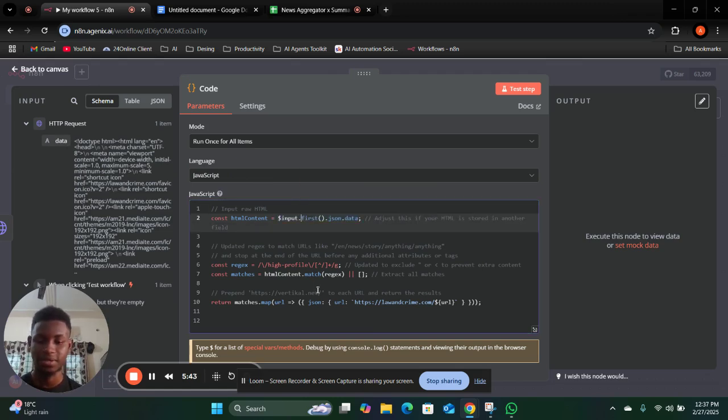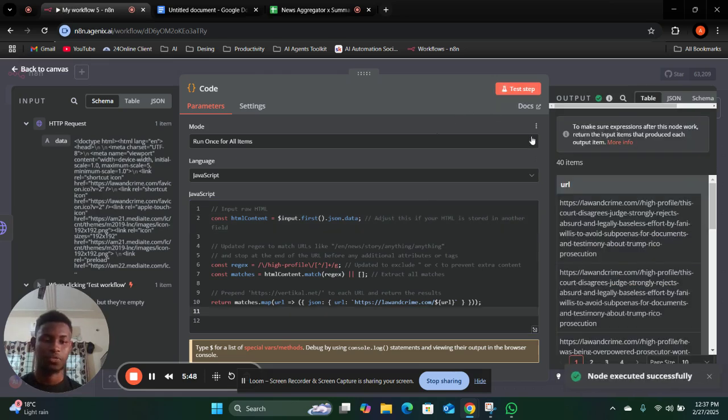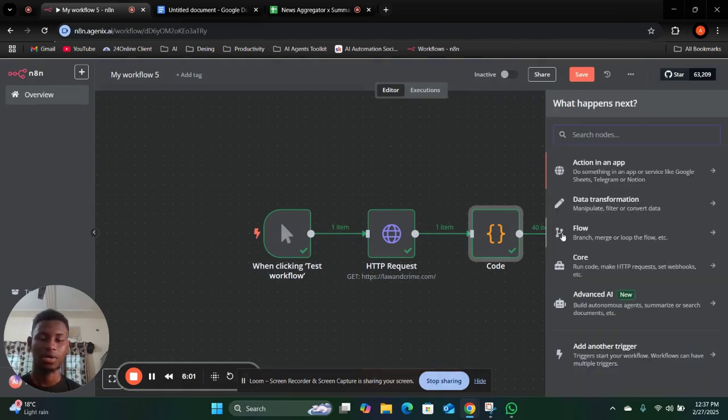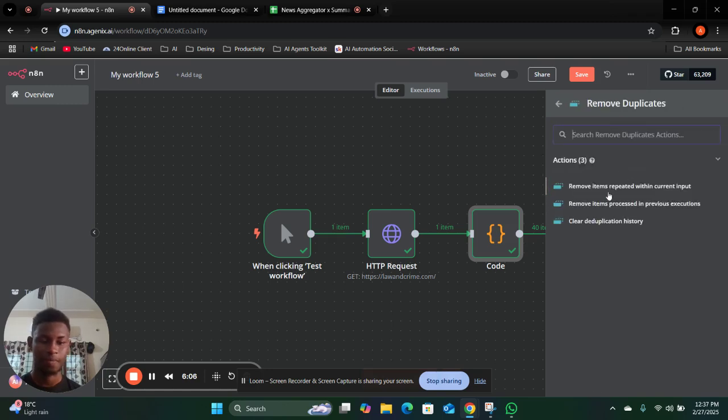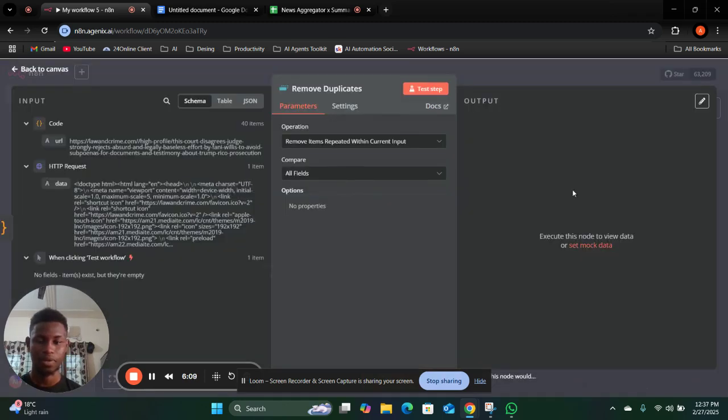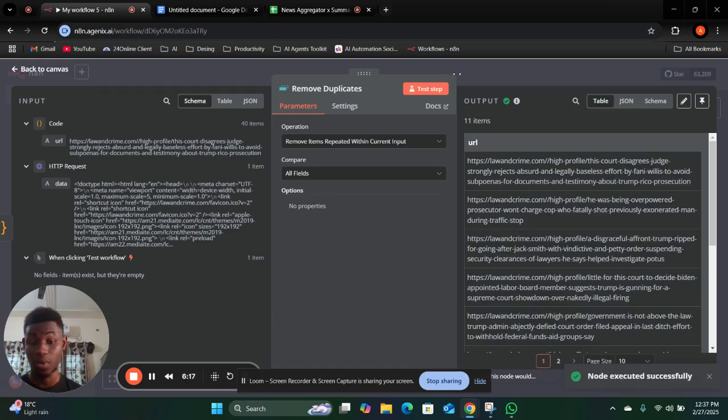As you can see, we don't have any error. Now we test the code. Voila, and we have 40 items. It returned 40 links for us, 40 article links. But what happens is it comes back with duplicates, right? So we're just going to add another branch here to remove duplicates. Okay, now we're just going to test step. Now we have 11 items. Wow, that's a lot of duplicates found.